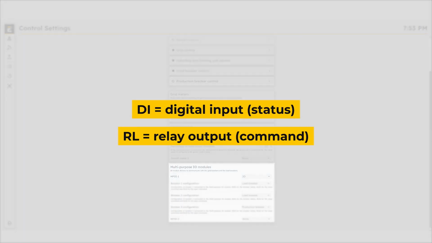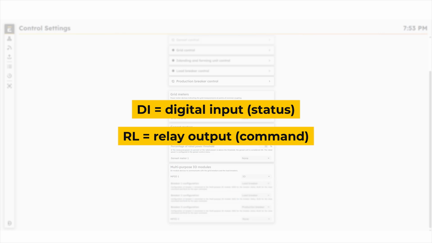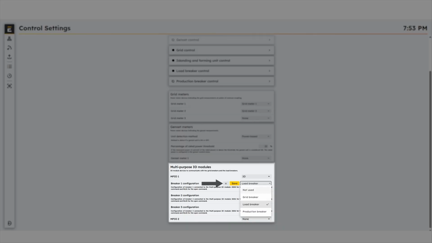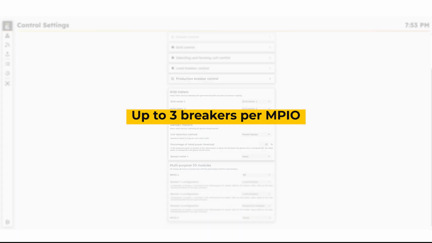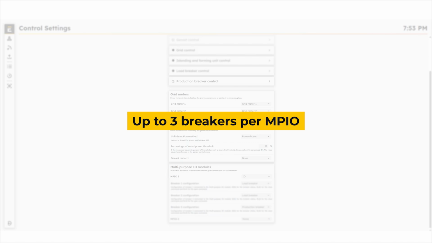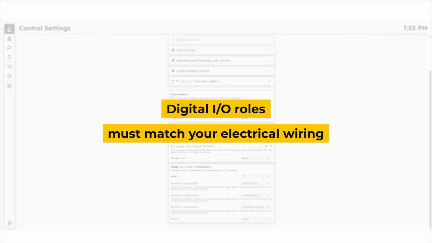Each breaker connected to the MPIO must be assigned a role. In this example, Breaker 1 and Breaker 2 are configured as load breakers, while Breaker 3 is configured as a production breaker for a production source that is not controlled by the controller, for example, PV, genset, or any other uncontrolled generation source. Each role determines which digital inputs and outputs are used for status and command signals. These must match your electrical wiring.